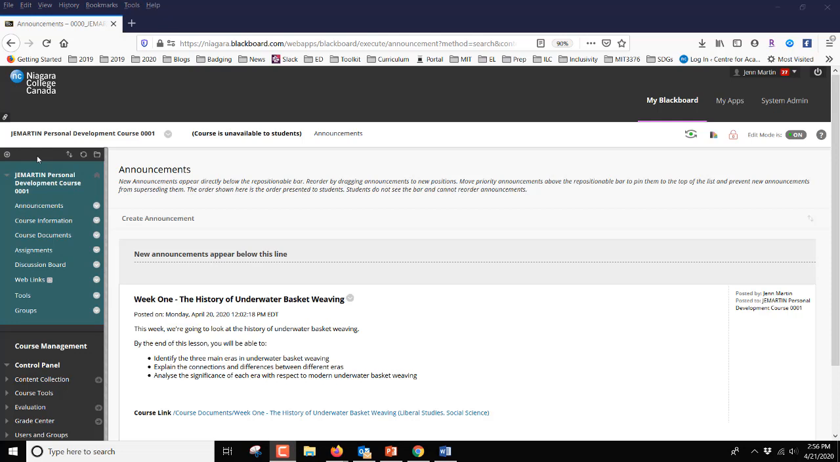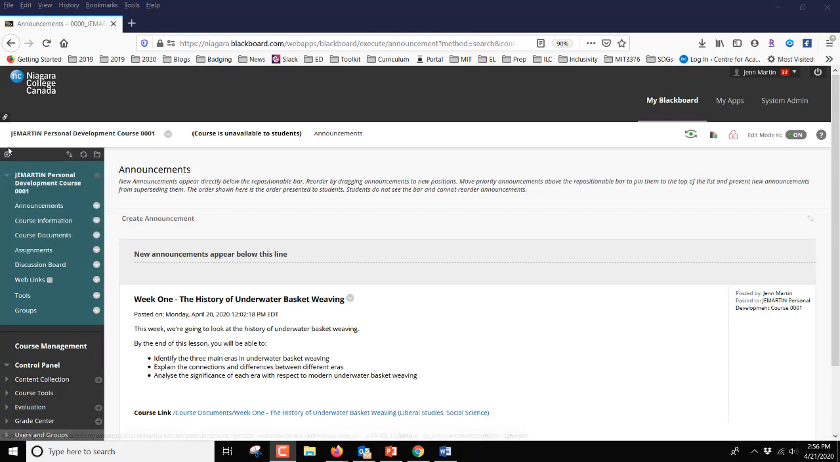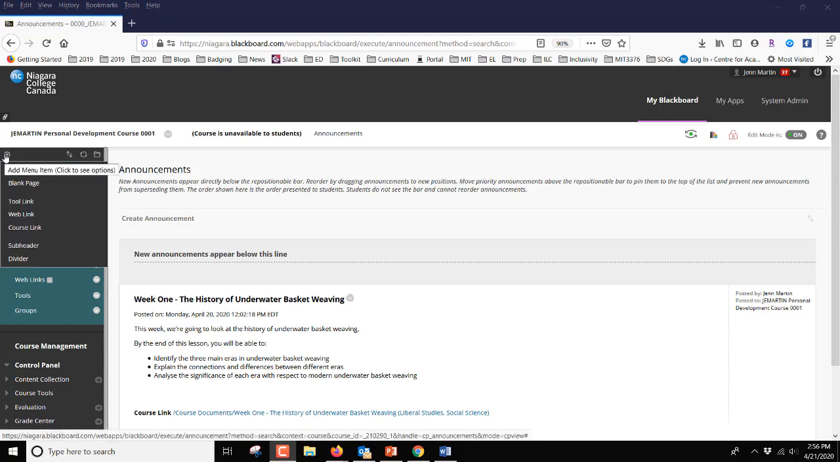To add to your course menu, you're going to look for this little plus icon to the top left of the course menu. So if you hover over that, you'll have a number of different options that you can choose from. You can choose between a content area, so that's like a high-level folder, or a blank page. Or you can create links to things that already exist in your course.